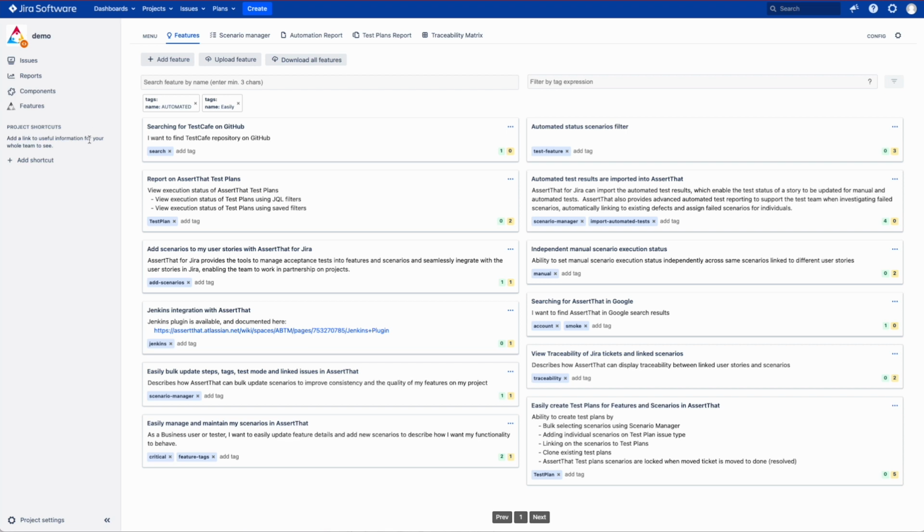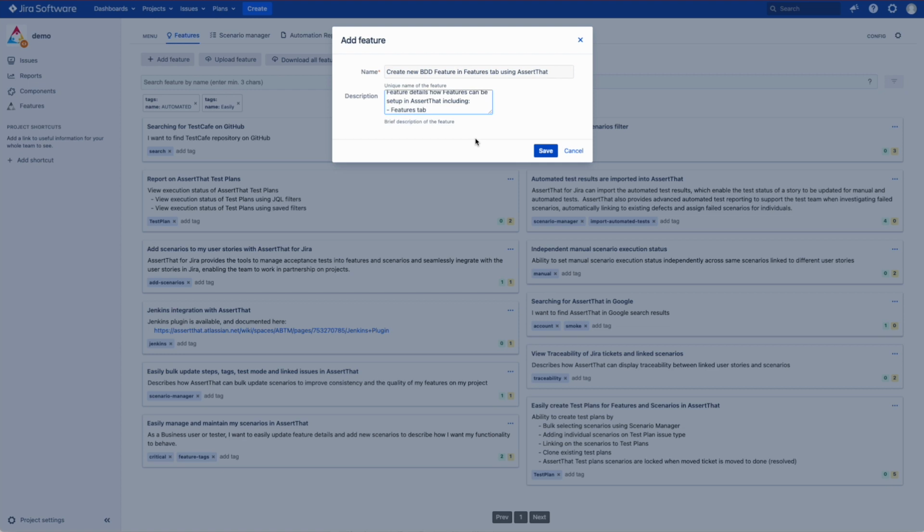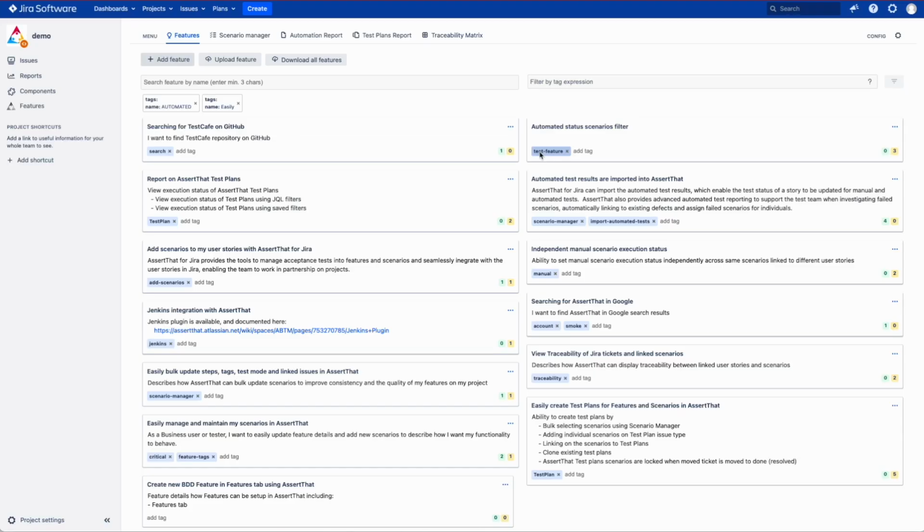So to add a feature, simply click on the Add Feature button and enter the name and description. So I've entered my name and description. I'm now going to click on Save. And we can see that the new feature has been added here at the bottom of the screen. So let's just go through a few points on this.